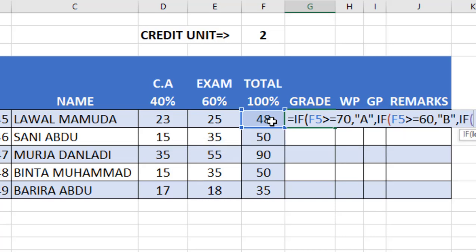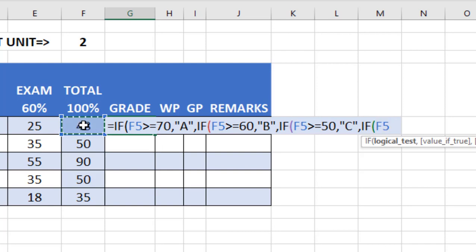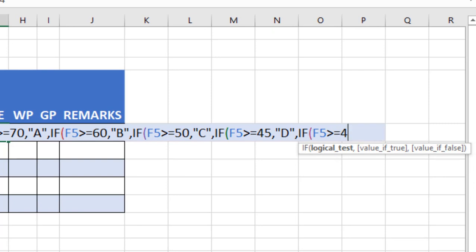open bracket, this greater than or equals to 50, then C, else if, open bracket, this greater than or equals to 45, then D, else if, open bracket, is greater than or equals to 40, then E.